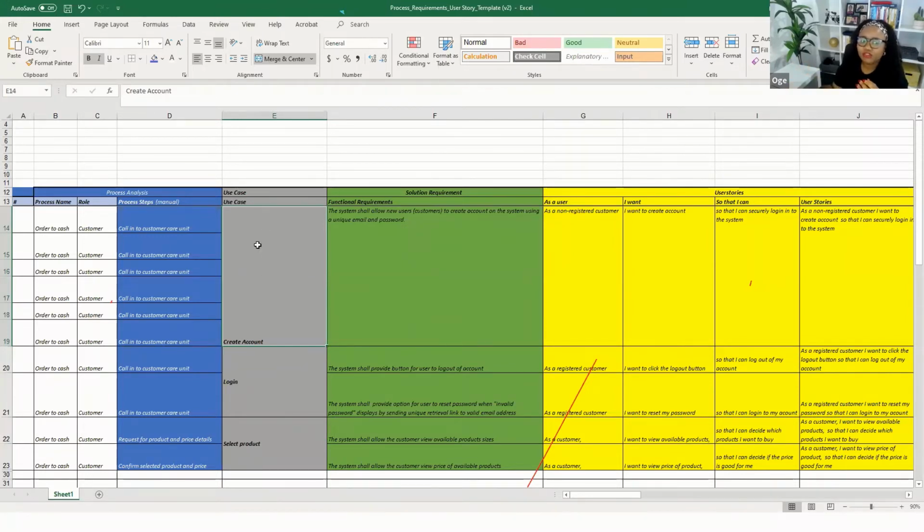So first of all, I come up with my use case, and I didn't go into detail. The first use case I will have here is, rather than the customer calling as in the manual process, I want them to create an account online. I want them to log in online, and I want them to select products. Now I have my use cases.